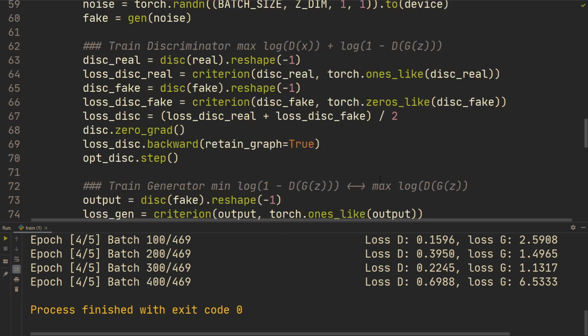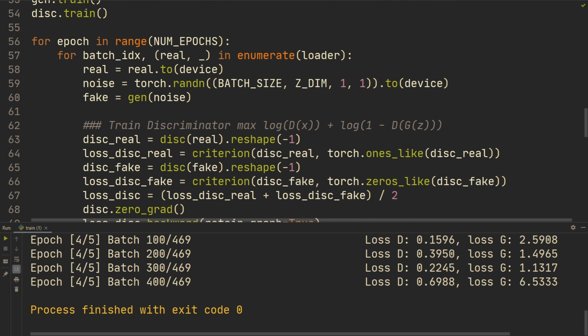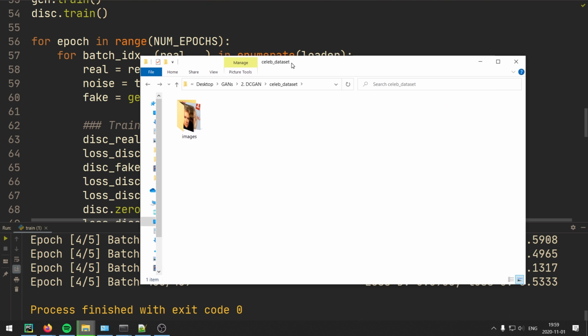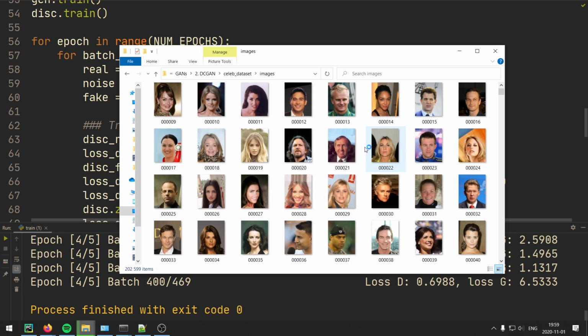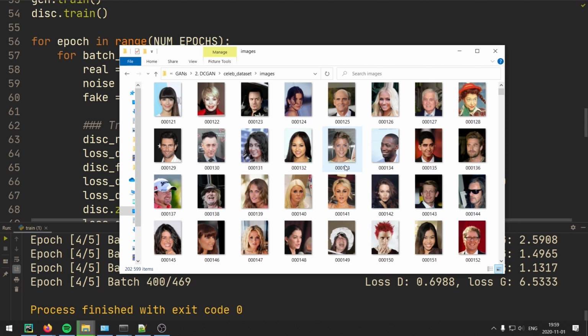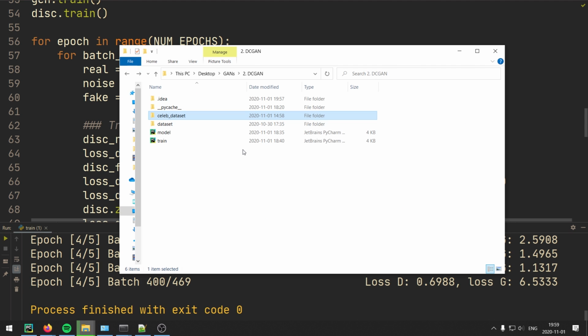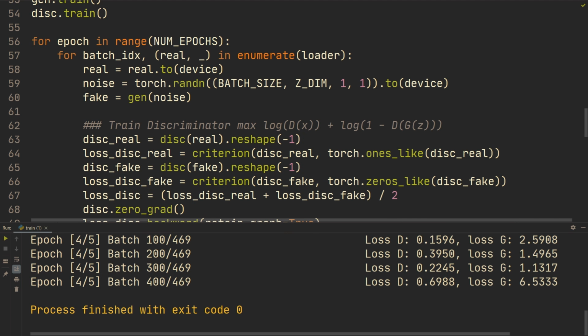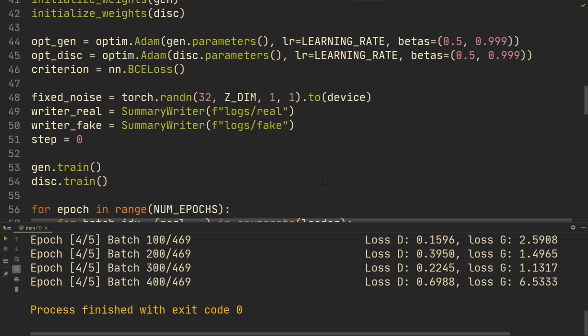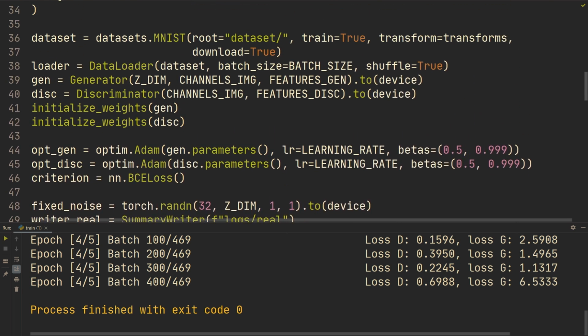But what I want to do now is change the dataset to this CelebA dataset. Basically what we have is just a bunch of images of celebrities, I guess. And what I have is a folder, celeb dataset, and inside that we're going to have just another folder with images. And the reason we're doing it that way is because then we can use the datasets ImageFolder, and that's going to automatically load it for us.